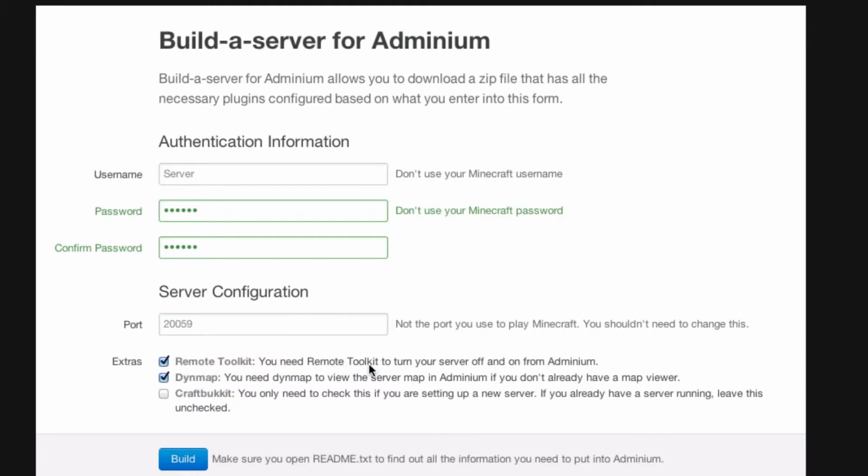So these extras here, the first one is Remote Toolkit. This is to turn your server on and off from Adminium. You can still do this without it, but I'm going to uncheck it, and you'll see why in a moment.